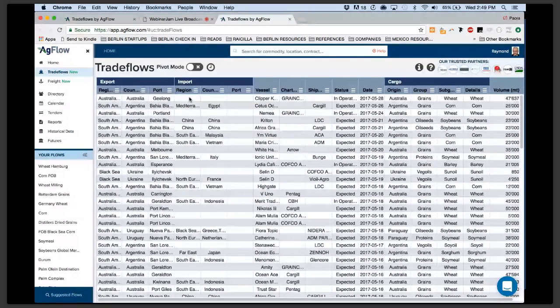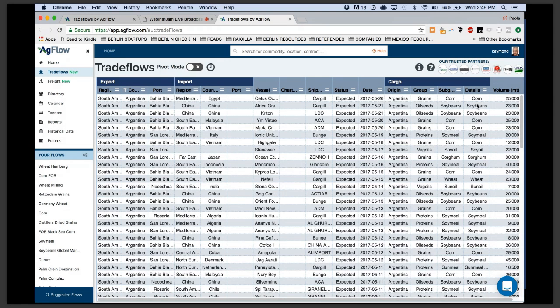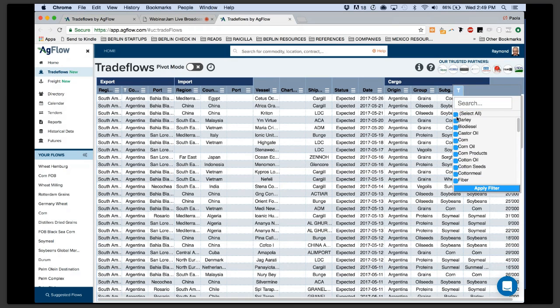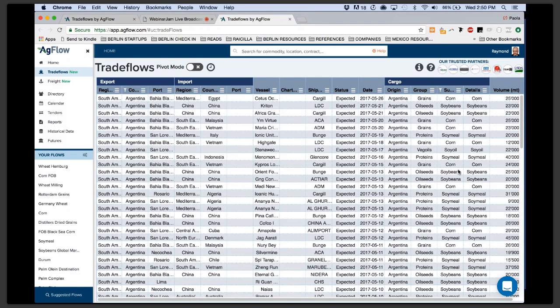Then on the filters here, it's important that you understand that you actually can filter things out. I'll just do a real quick one for you. We'll take Argentina and get down to just that. Let's say we do a subgroup of major commodities: corn, and soy. We can do soybeans, soy meal, and soy oil, and we apply that filter, and then you'll see the loadings that are taking place with those commodities.